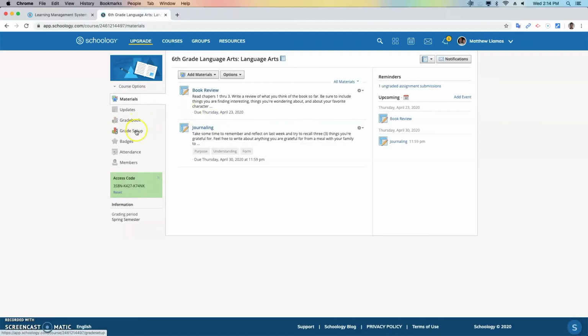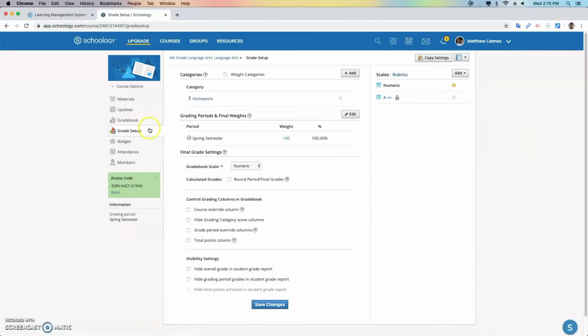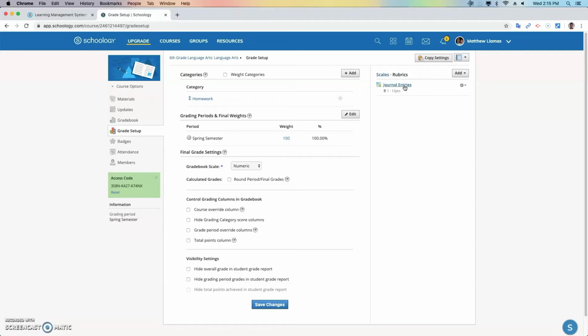Alright, so in Schoology, where you're going to want to go is to the grade setup. You're going to go all the way to the right where you see scales and rubrics, and click on rubrics. You can see I already have one here, and I'm going to show you what it looks like, because if you could see what it looks like and get an idea of how you can use it, maybe it won't be so bad setting this up.